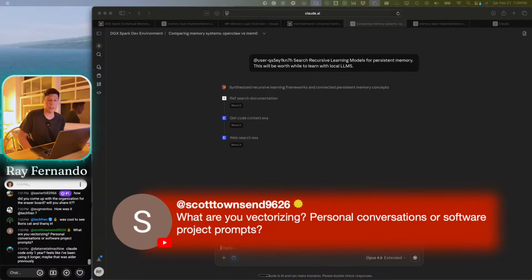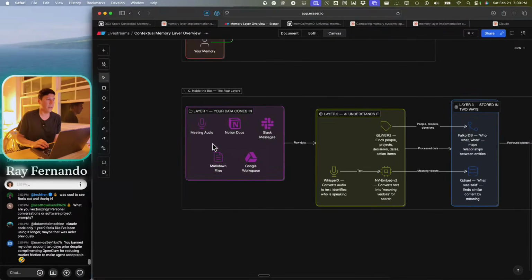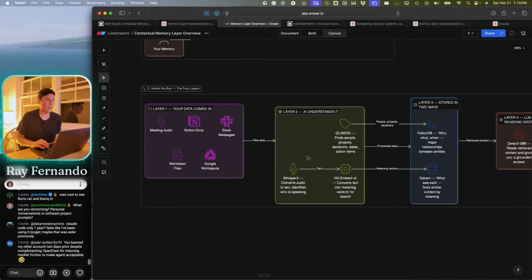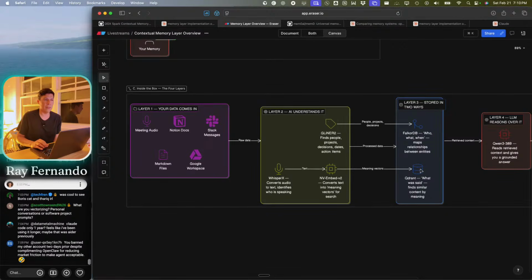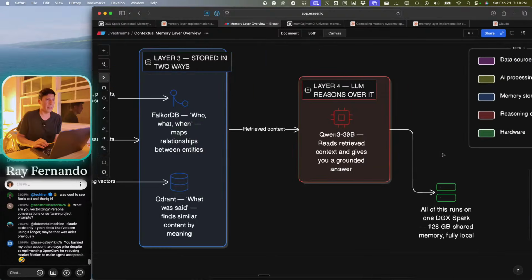I'm vectorizing everything. Well, not literally vectorizing, but I'm basically building this whole memory layer here. Everything is going to go through here, then through layer 2, and this is how it's going to be split out for the understanding for these types of prompts. And then we're going to basically reason over it here.